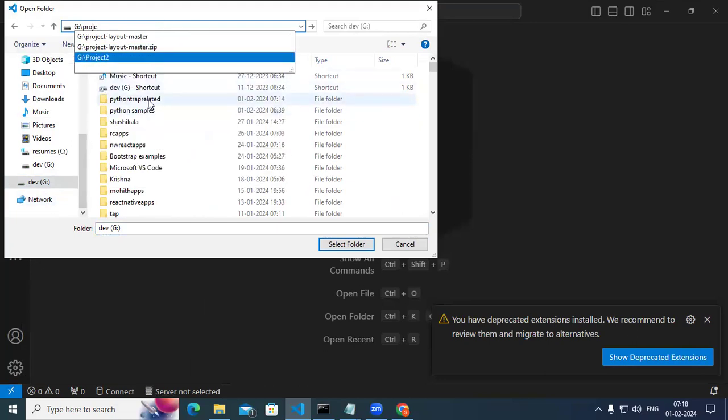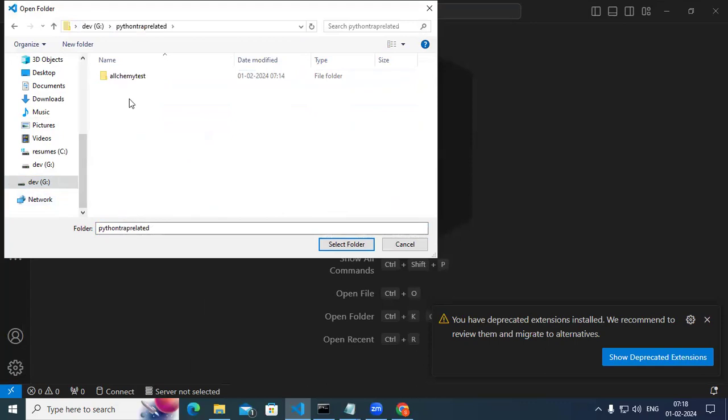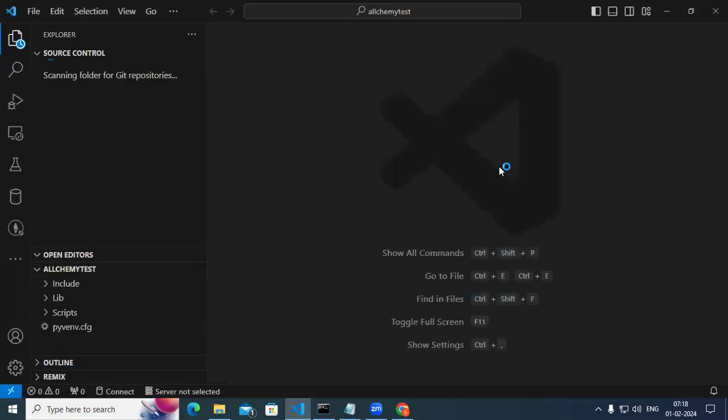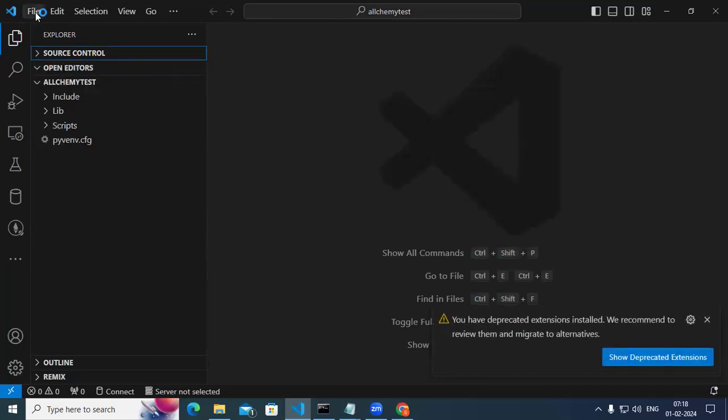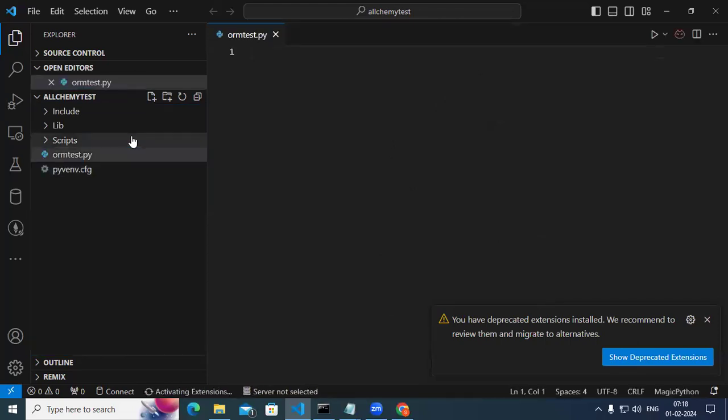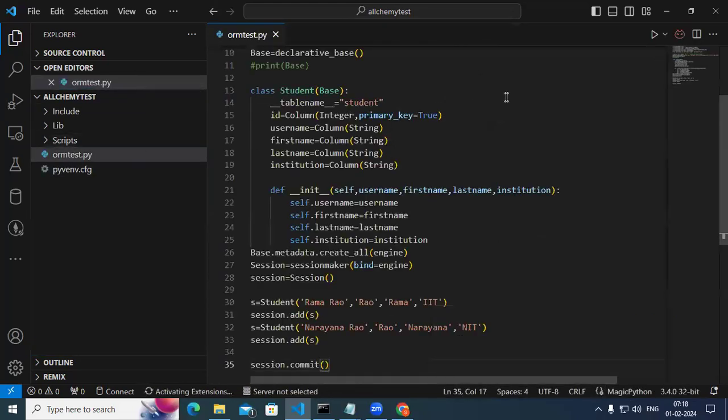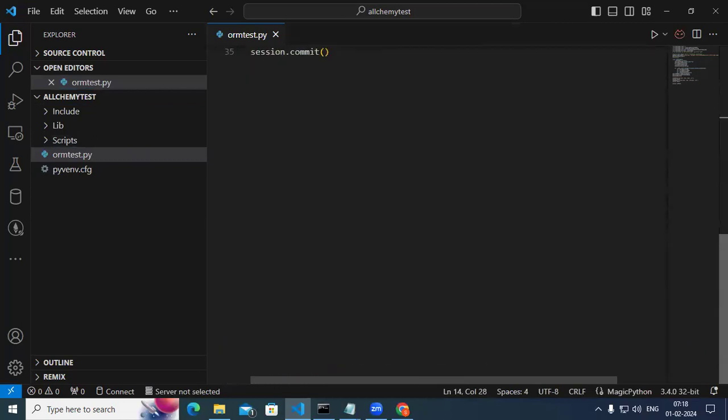Project Python, SQLAlchemy test. We now load it here. Then after that, we try to create a new file, ORM test.py. Then we put it here. We copy and paste everything here. After that, we try to run.